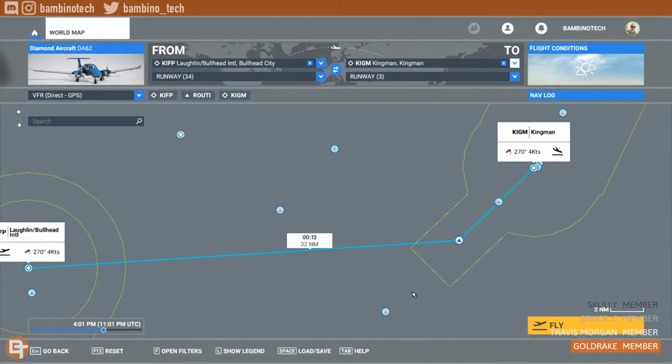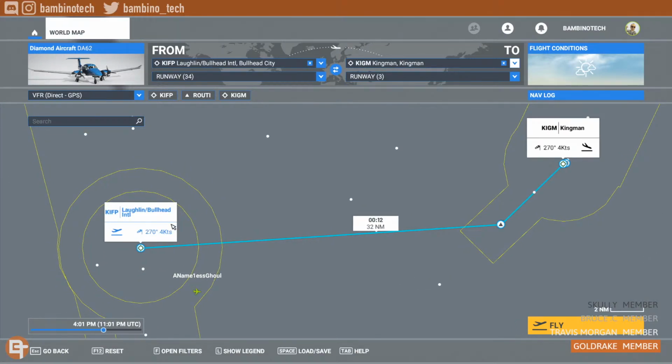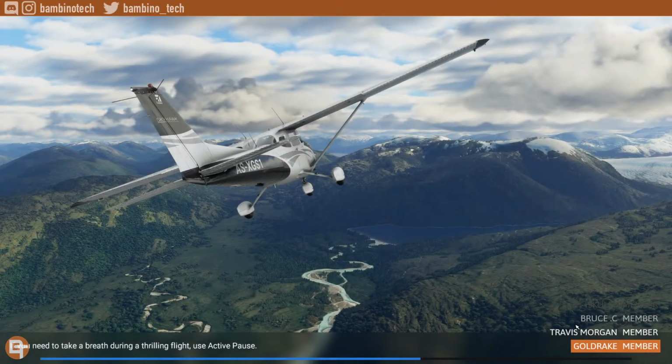I keep doing that. All right. So there's our mission, right? IFP to Kingman. Simple. All right. Boom. Yeah, I know, I have a Stream Deck thing. I just keep forgetting to do it.